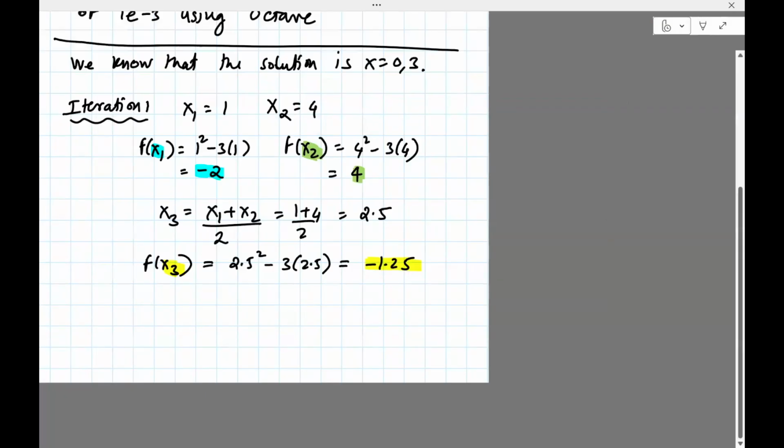So the check we have is f of x3 times f of x1 equals minus 1.25 times f of x1, which is here minus 2. So you don't have to do the multiplication. It's just positive, right? It's greater than 0. Okay, so that condition is not met.